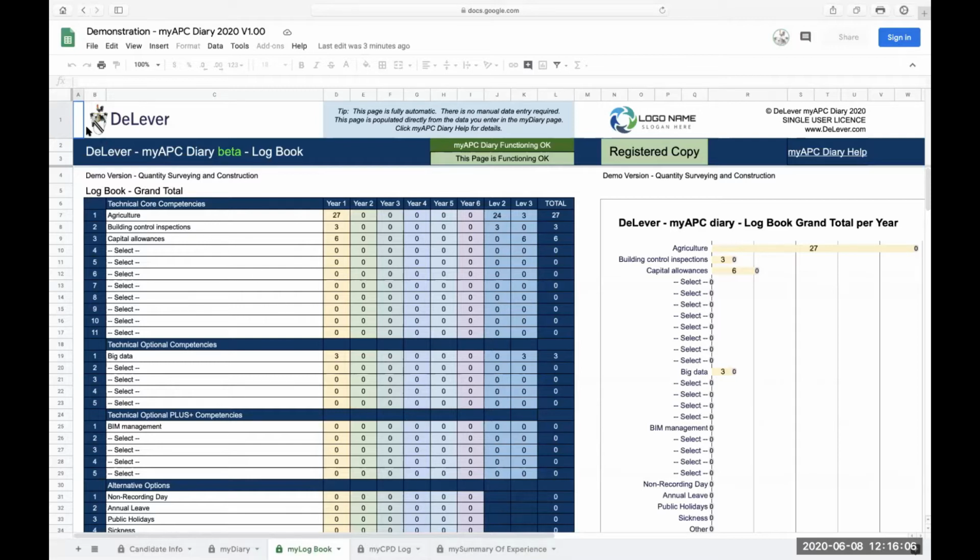Well, very simply, you do nothing on this page. You don't have to put any data in. You don't have to do anything at all. All you have to do is look at the data that it's giving you. Very simply, this is a collation, an automatic one. As soon as you put the data in the My Diary page, it will allocate the time and effort to this logbook page. Okay, so let's start at the top and work our way down.